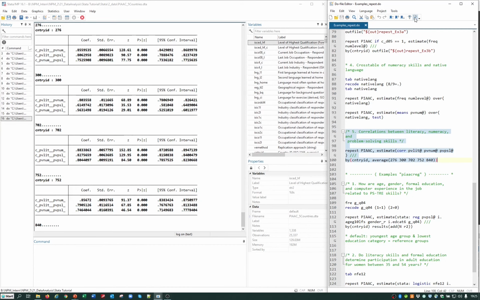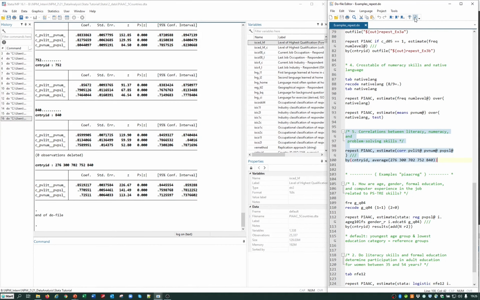And here we go. Let's look at the results for the pooled sample. The highest correlation is between literacy and numeracy of 0.85, and numeracy and problem-solving skills have the lowest correlation of 0.73.